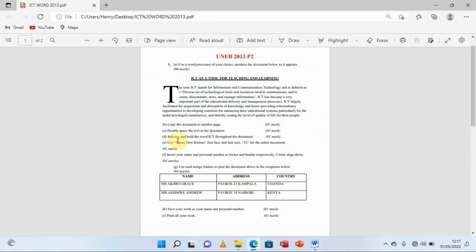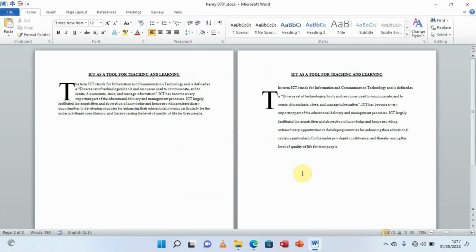So let's come back to another question. Another question is telling us that we have to italicize and bold the word ICT throughout the document. Let's come back to our work and do that. First of all, we highlight this information because it's where we are going to make the change. We look for the word ICT wherever it is, then we make it bold and italic.